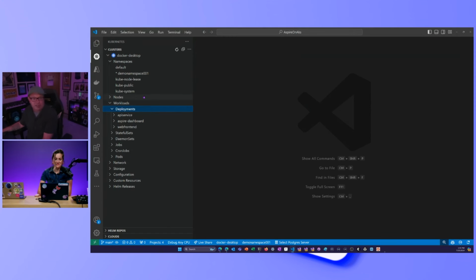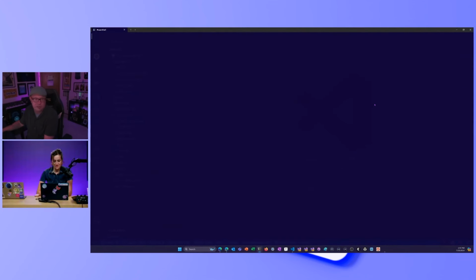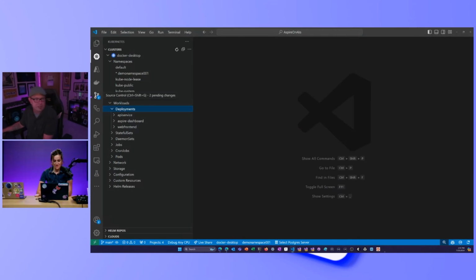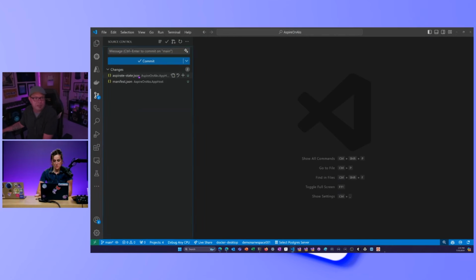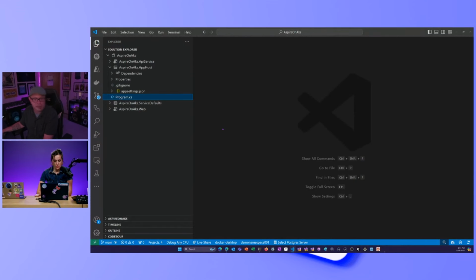So you can see here that I've actually done a deployment to my local Kubernetes instance, which is pretty cool. But we want to actually deploy this out to our Azure Kubernetes instance. So what I'm going to do first is clear my screen. And what I'll show you is that we've dropped a couple of files, aspirate state, and then my Aspire manifest, which you probably saw folks talk about today. I'm going to delete those because I don't want to inadvertently deploy to my local environment again.